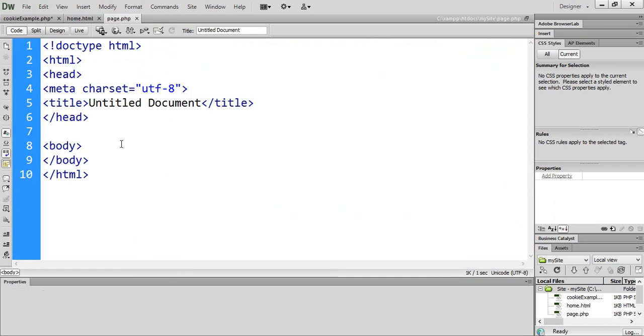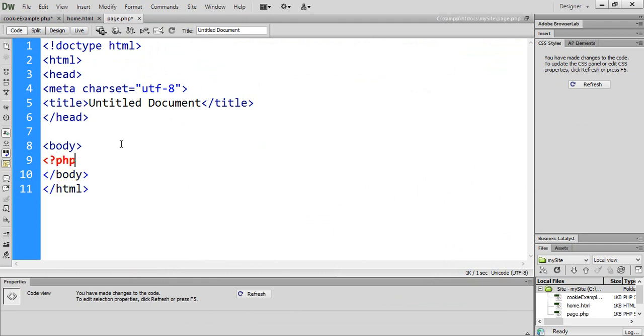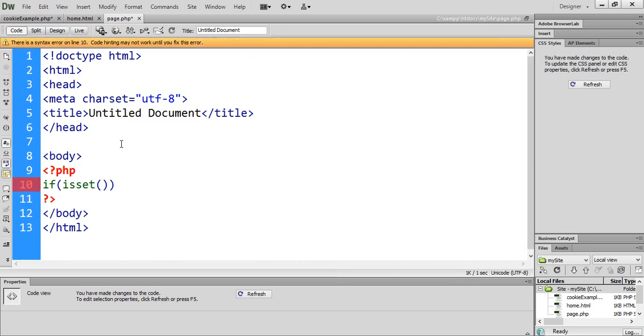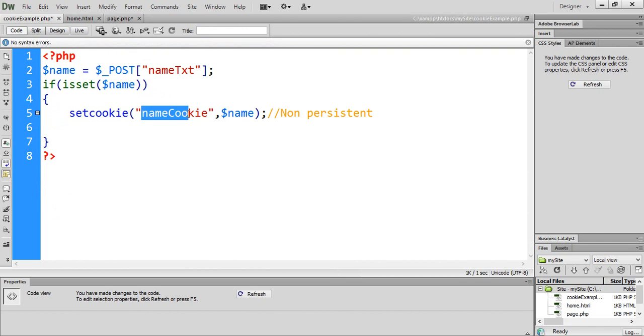Now inside the body, I am opening my PHP markers. No problem whether HTML exists or not. Now here, what you can do is write if isset, and now you want to access your cookie. Here on this page you want to access your cookie. So how can you access your cookie? It's simple. You write here $_COOKIE and then square brackets, and then the name of the cookie should come here. So what is the name of my cookie? The name of my cookie is this one.